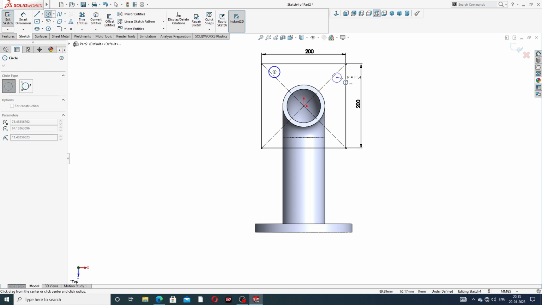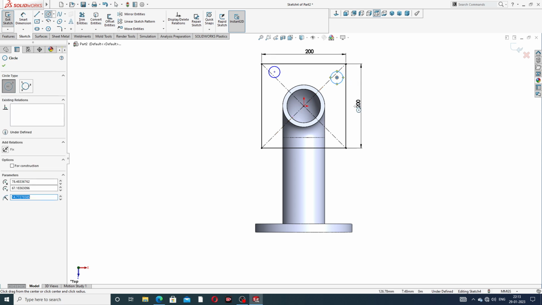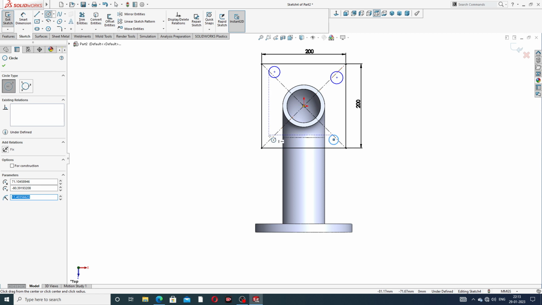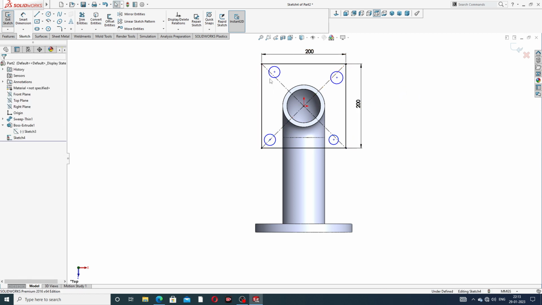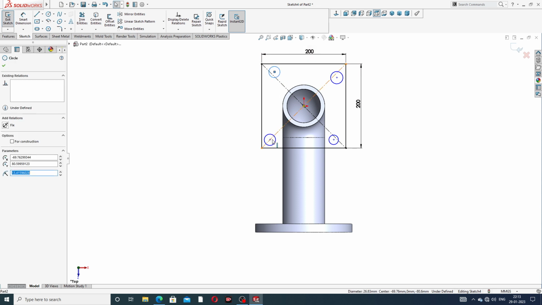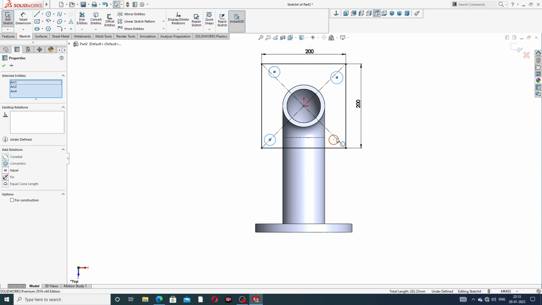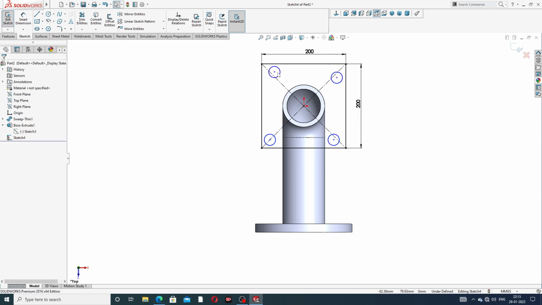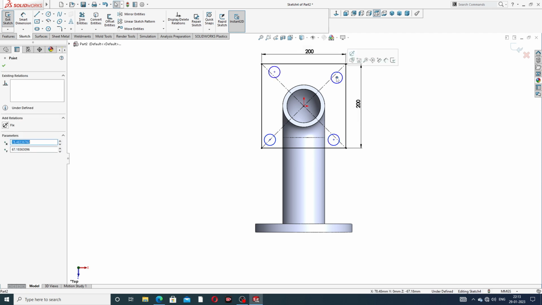second. Okay, and again select the third and fourth. Okay, all four circles are equal. This is the equal relation, and the relation is horizontal.